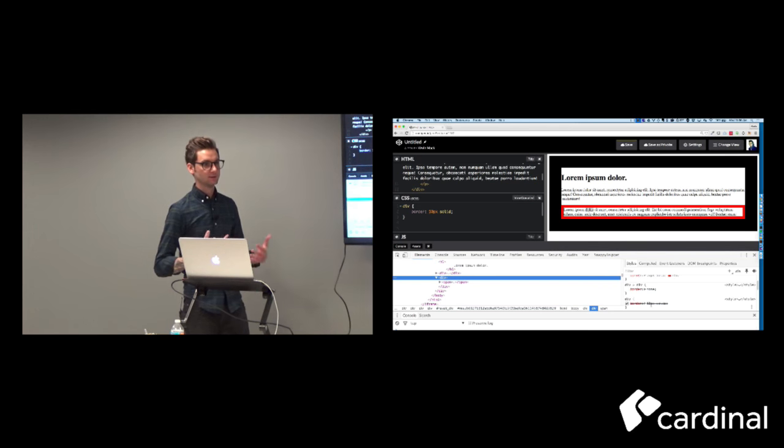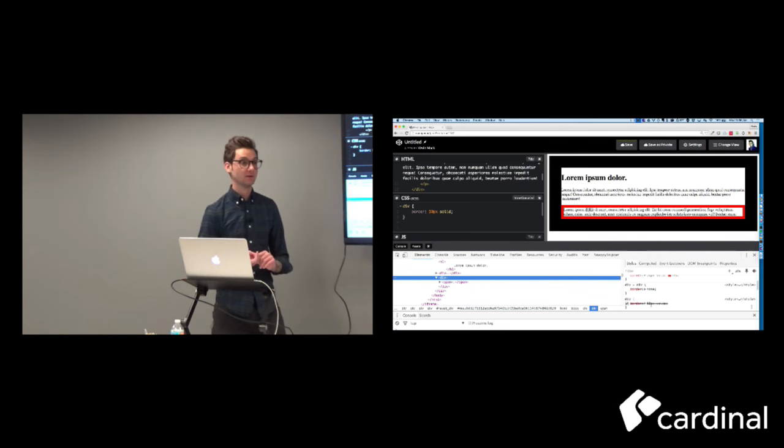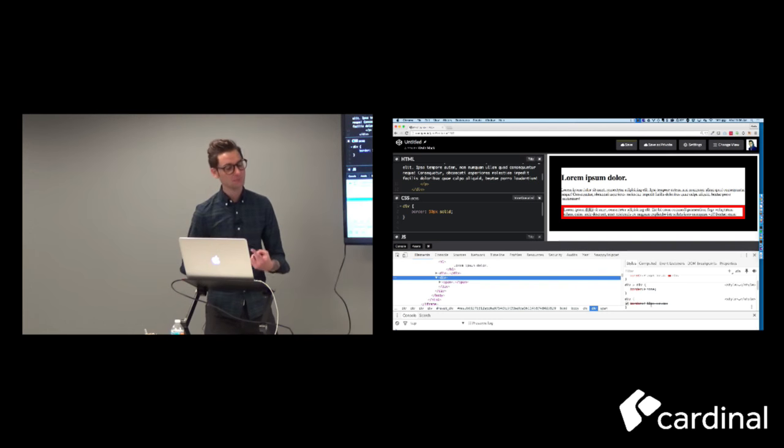And I'm utilizing CSS 3 selectors, and the level 4 selectors are coming out, and they even have higher specificity than the previous versions of CSS. So this is just going to be something that gets worse and worse.